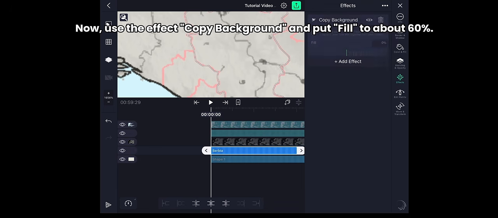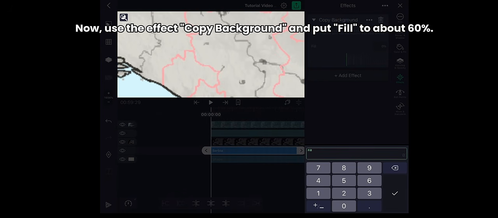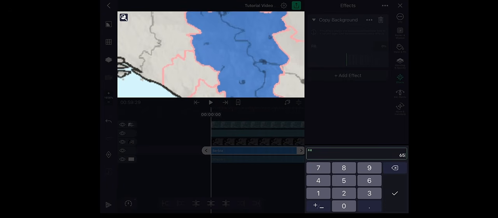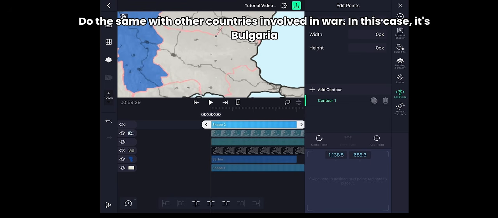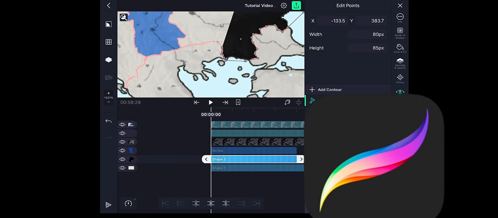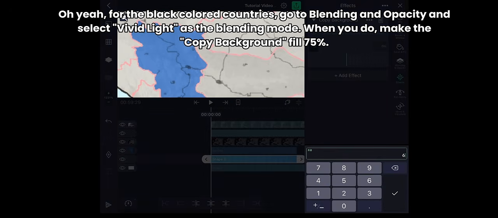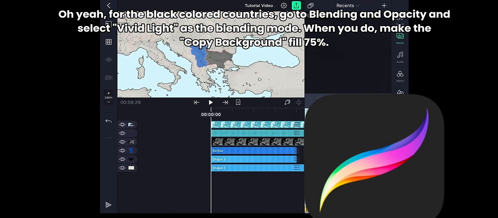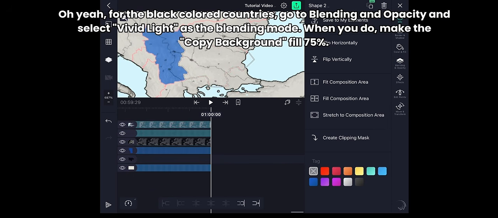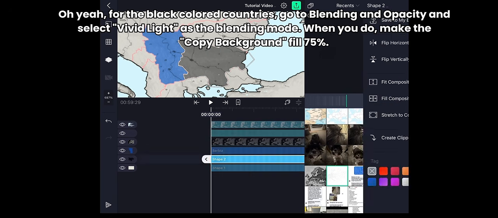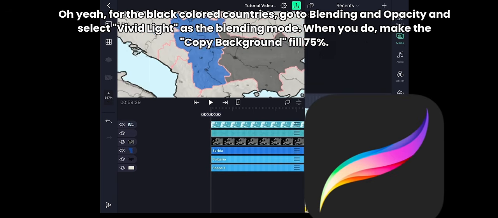Now, use the effect copy background and put fill to about 60%. Do the same with other countries involved in war. In this case, it's Bulgaria. Oh yeah, for the black colored countries, go to blending and opacity and select vivid light as the blending mode. When you do, make the copy background fill 75%.